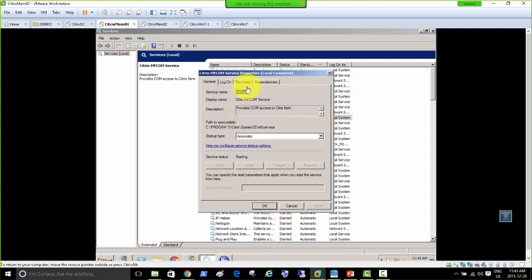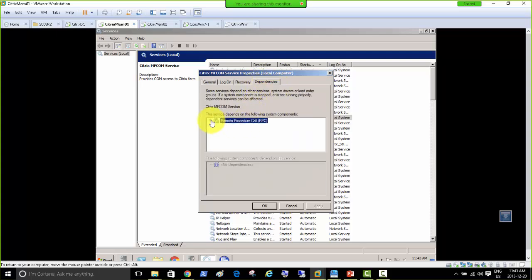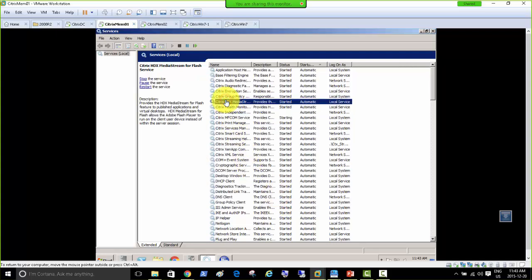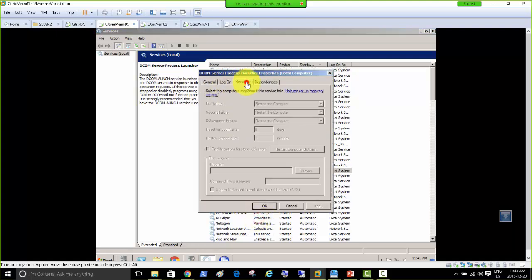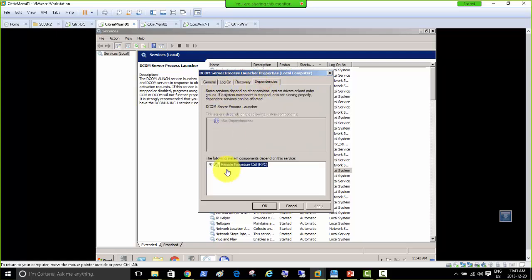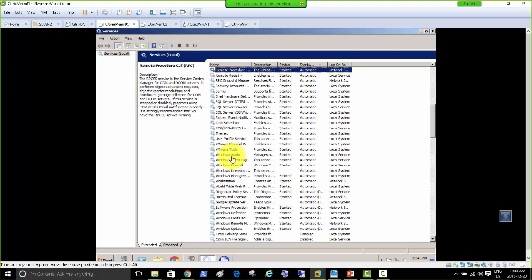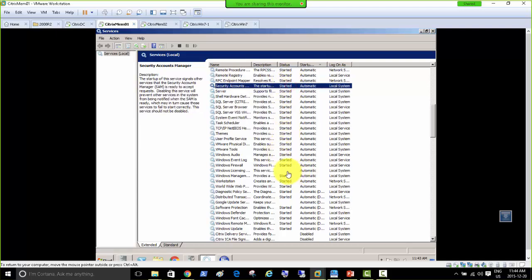So what I go and check is the dependencies of this service. DCOM Server Process Launcher is one service, and RPC Endpoint Mapper. If I go to DCOM Server Process Launcher, this is started, and it does not give me the choice of restart. This depends on Remote Procedure Call, and Remote Procedure Call depends on all this. So if I go to RPC, it also does not offer me restart.